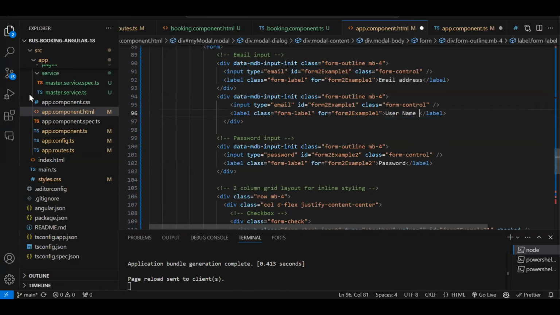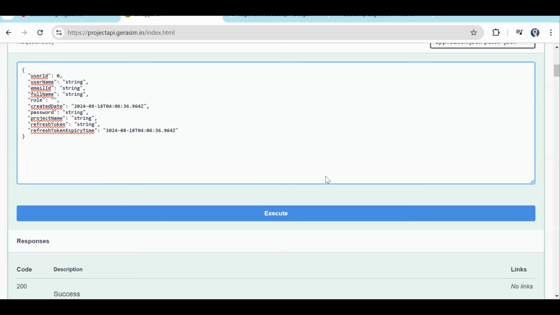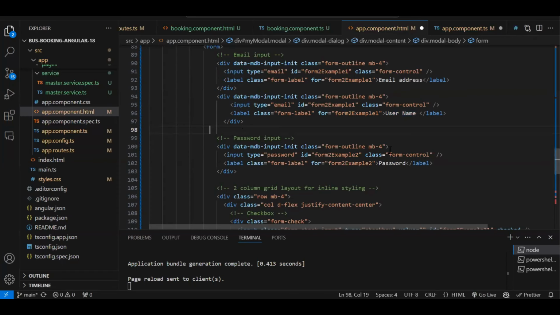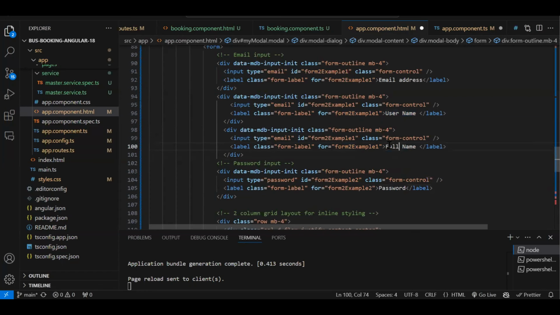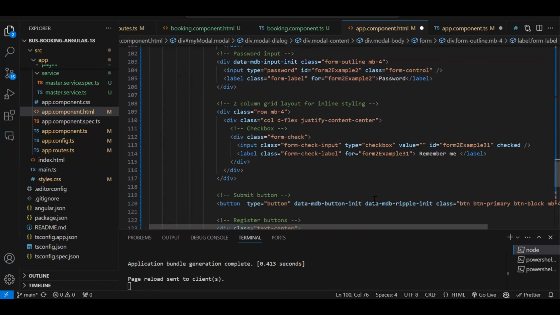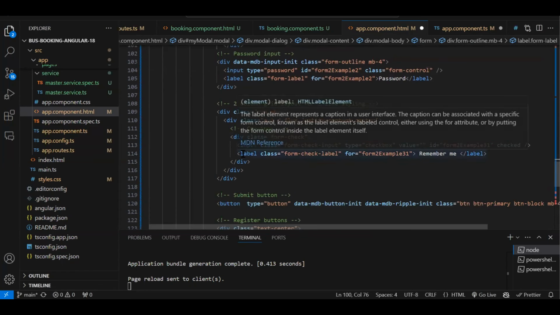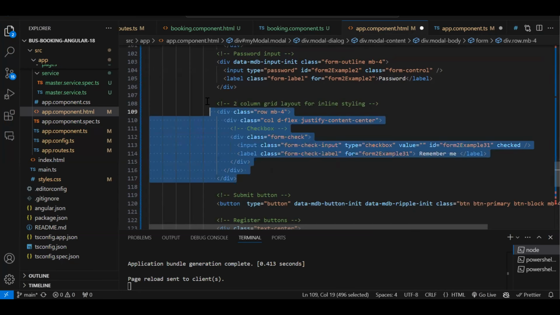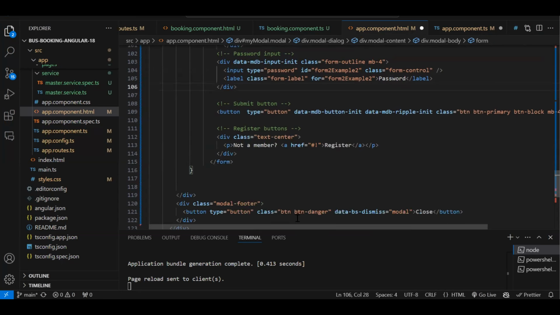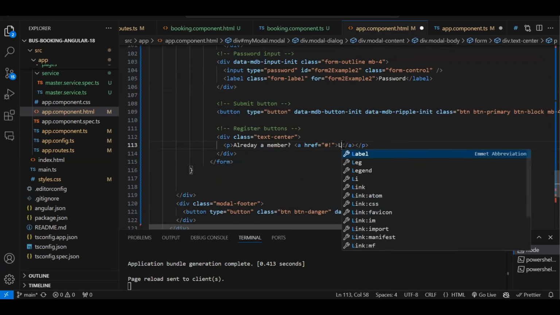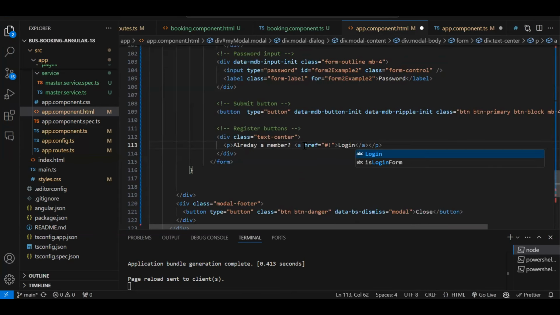What else do we need? Email address, and we also need the full name. So let's add the full name box also. Full name, then password, and the remaining things are not mandatory. Let's remove this. And here we will say "Already a member? Login." Now we have this anchor tag, right?